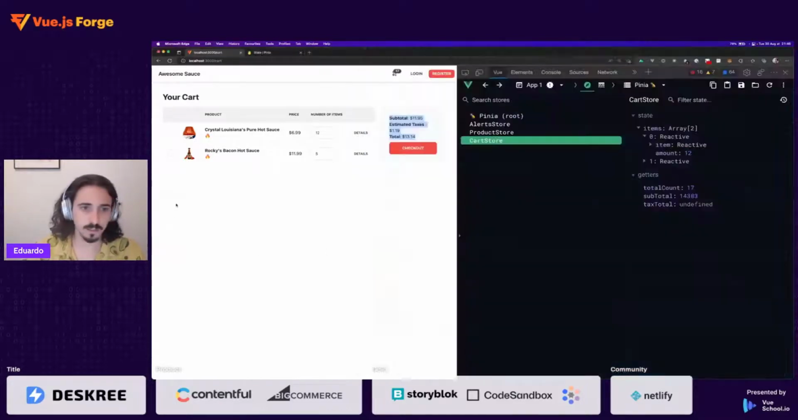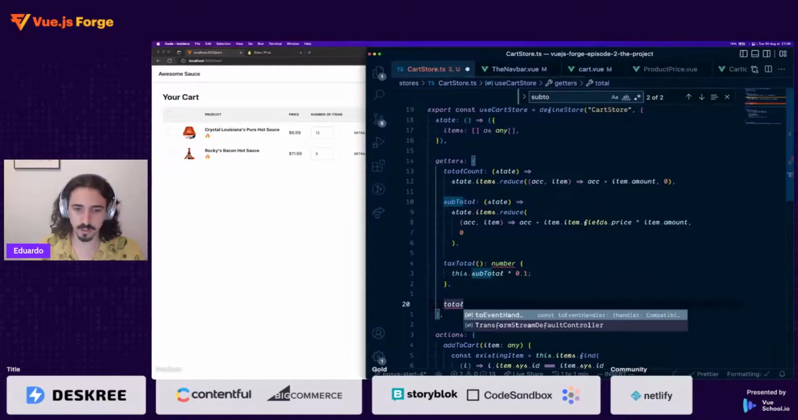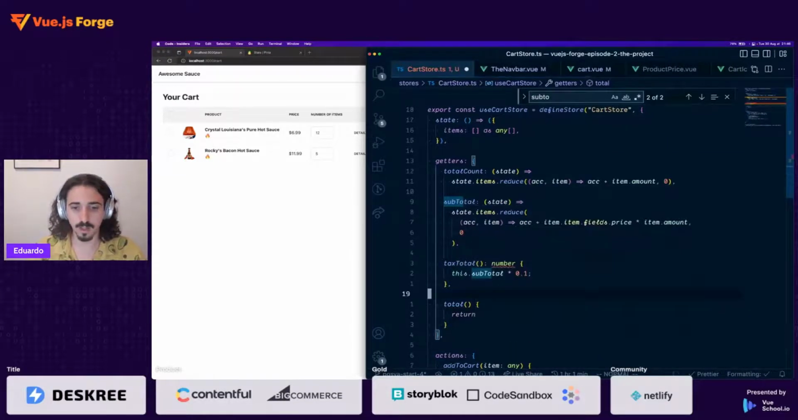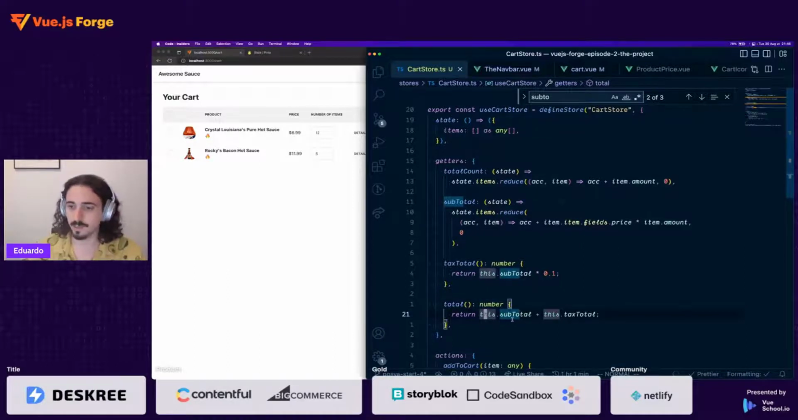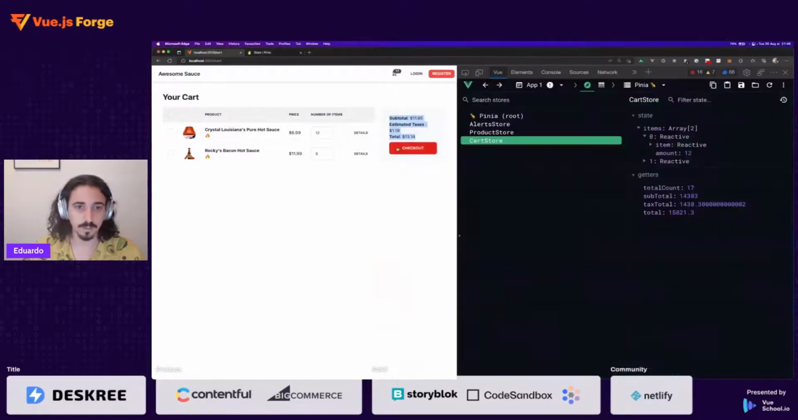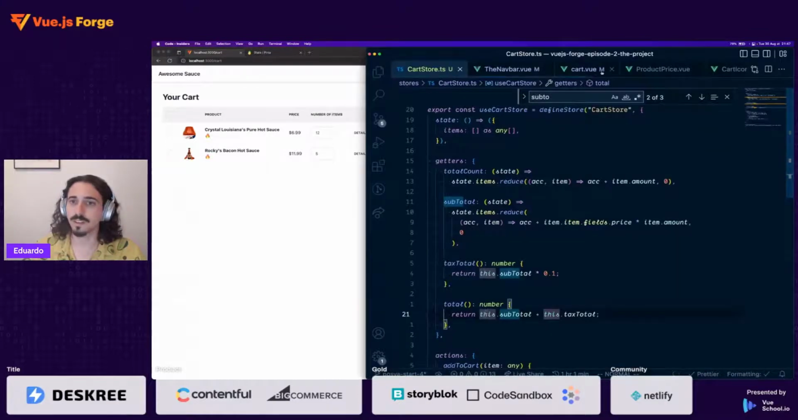So now that I have the total, I can say that the total is, oh, and I have to return the value, otherwise it's not gonna work. And here the subtotal plus this tax total. All right, so why are you complaining? Oh yeah, I need to type the return because I'm using other getters, so I need to hint TypeScript in order to let it infer the rest of the types. And so here, I can display it here. All right, I think, yeah, everything is just hard-coded there.